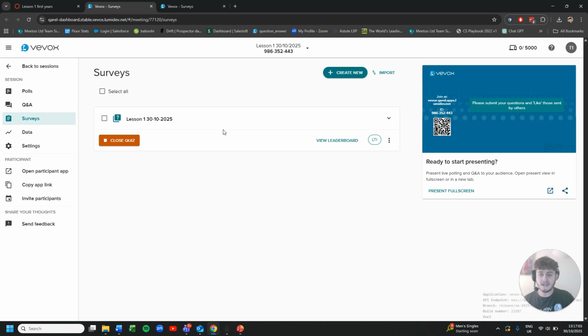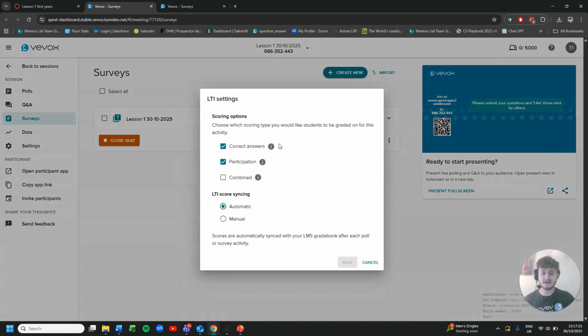One thing to note in here, before you open the quiz, or at least before you get any responses, if you did want to change some scoring options and have a play with that, I always recommend doing this before you have any responses to your survey. To do this though, you click on this LTI button here, and it opens up that scoring settings or LTI settings that we were looking at whilst connecting the session.